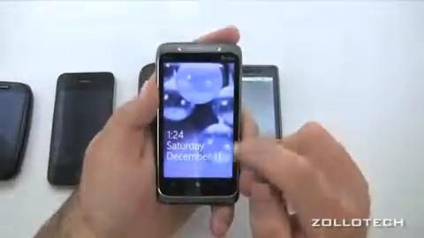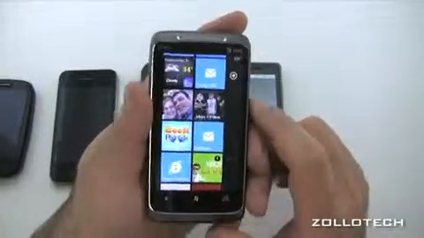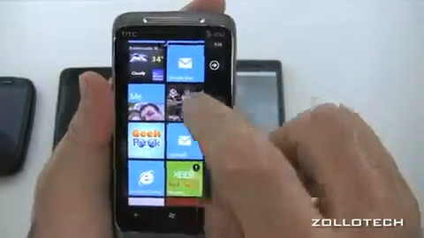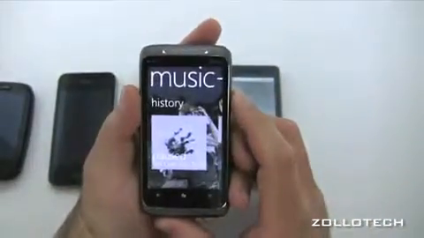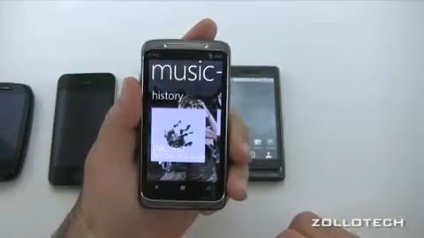So here we have Windows Phone 7, and there's Anberlin, some album art right there on the screen. That's pretty nice. I have to say, visually, I like this OS the best as far as music goes.